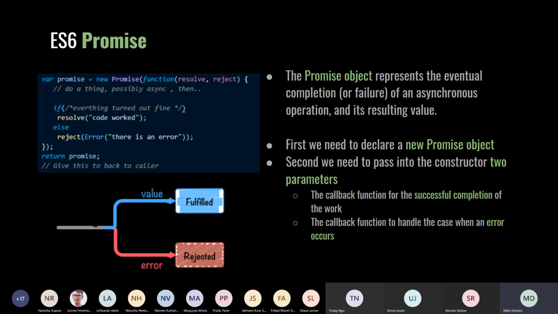First, we need to declare this new promise object by saying new Promise. Second, we need to pass into the constructor, and if you remember, that's like an object or a class, 2 parameters: the callback function for the successful completion, so we have a function here, and the callback function to handle the case where there's an error. So basically what this is setting up is that there are going to be 2 functions here, resolve and reject, and we're just calling them resolve and reject, right?